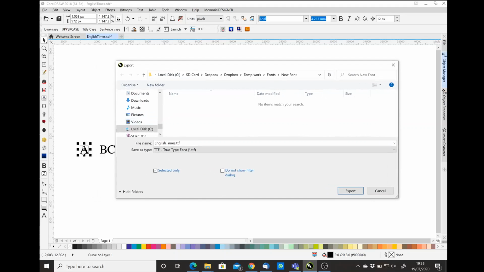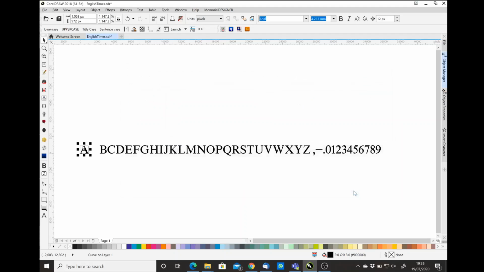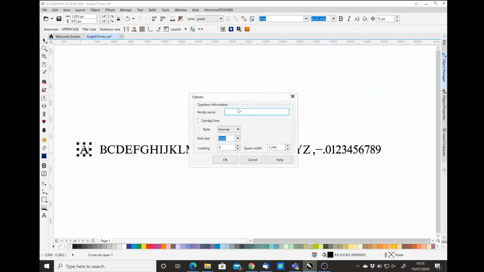You can see that I have the letter A selected, and I'm only going to be exporting that item. So I click Export, and it asks me, what does this file look like? Well, I'm going to say it's English Times is the family name, and it's just normal. It's not a bold font, so that's bold, extra bold, etc. So it's just a normal font. Grid size, I just leave these as the default. I can change the space width later on if I decide to do so. And grid size, I think, is linked to the font size overall and the way it appears. So I leave that as the default.